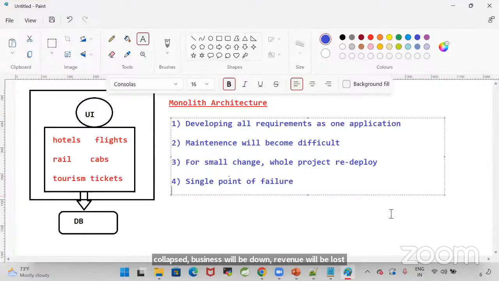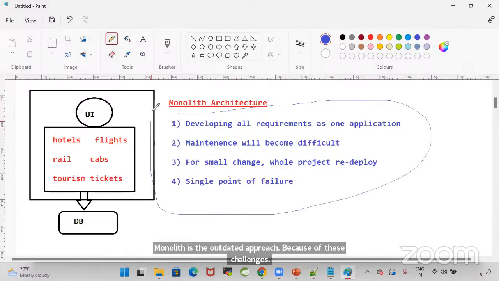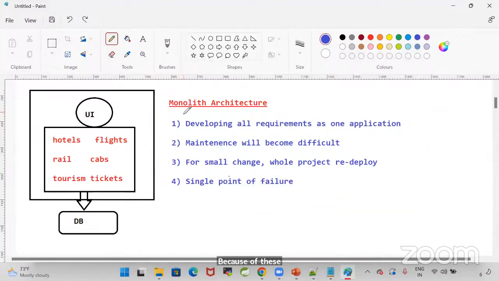So that is the reason currently people are not going to follow the monolith architecture to develop projects. Is monolith a trending approach or an outdated approach, guys? Monolith is an outdated approach because of these challenges. Because of these drawbacks, no company is interested in developing projects using monolith.